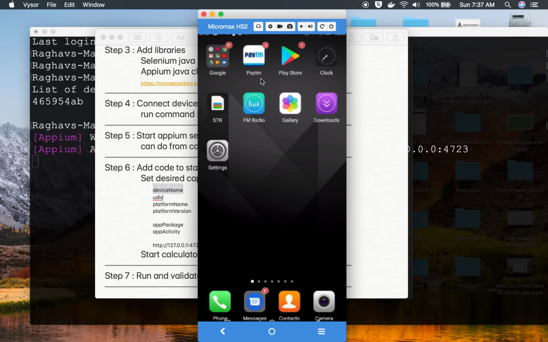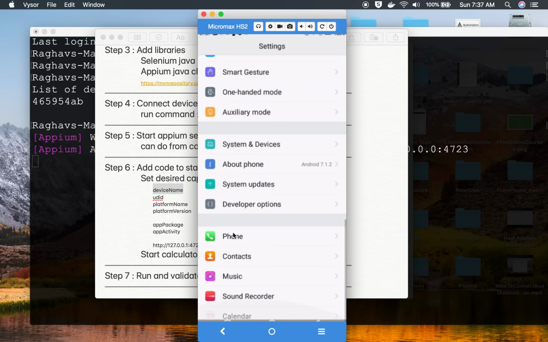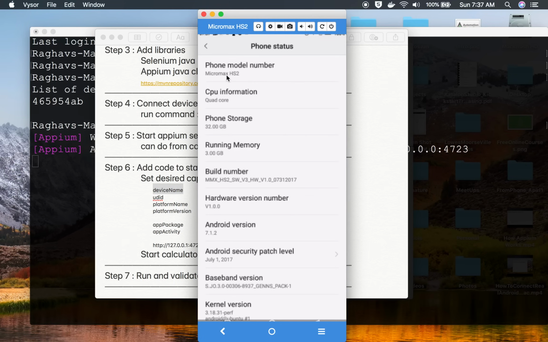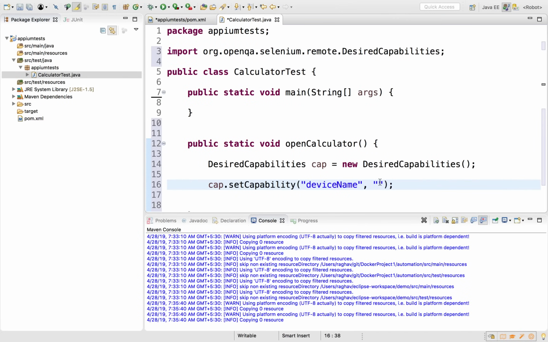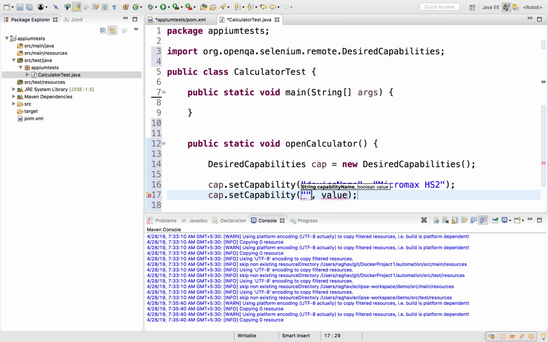So if you go to your mobile device, you can see this is my real mobile device attached to my system. I will go to settings, and I will scroll down and about phone, and you can see your device name here, Micromax HS2. Now you can actually use any random name as well. I have checked that it works with any name, but it's better to give some meaningful name here. So this is my device name, and then again cap dot set capabilities and a key and a value.